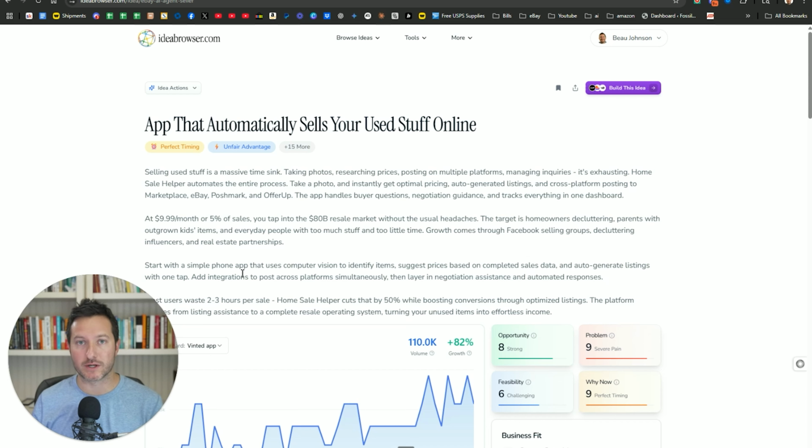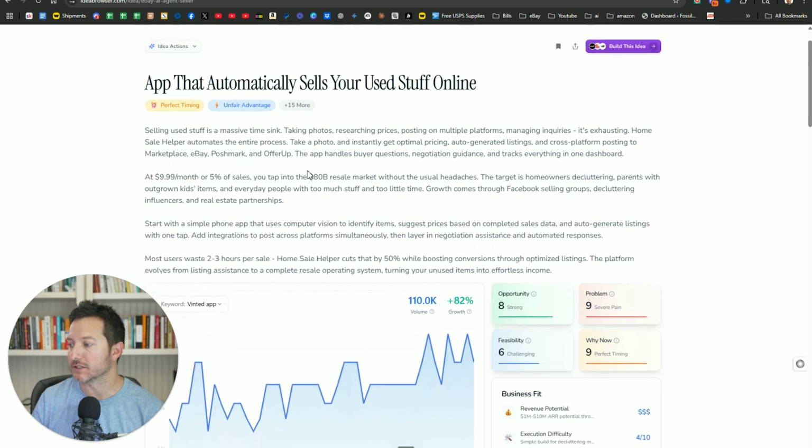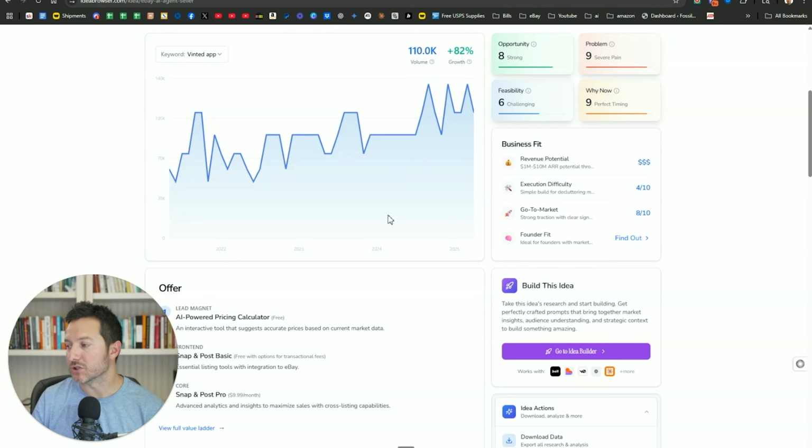And one that had really resonated with me recently was this idea that came up on the Idea Browser, an app that automatically sells your used stuff online. That already is in my niche. It's a niche that I've been in for the last 4.5 years. We come from selling on eBay. Now we do live selling. So I know the pain points. I know the problems. I know a lot of what the avatar looks like, how I can validate this idea. So immediately I was intrigued.